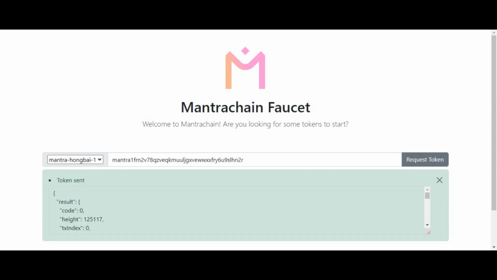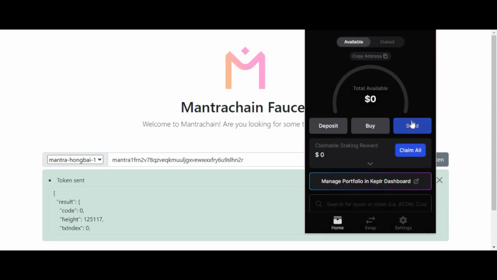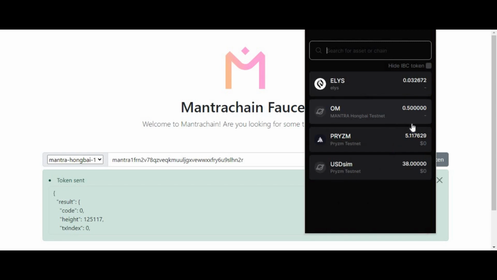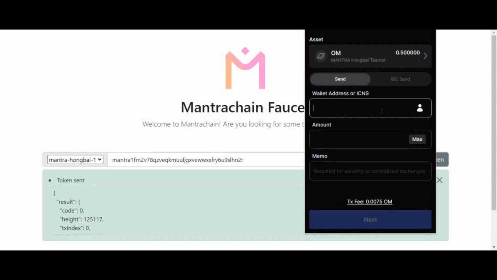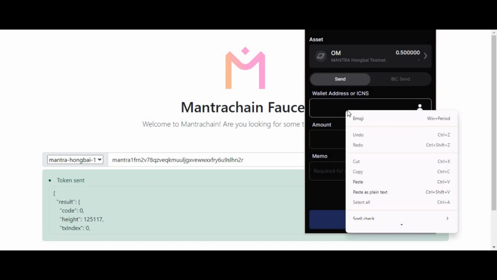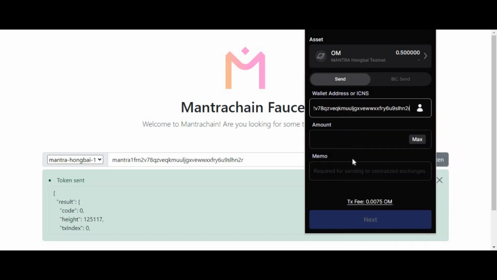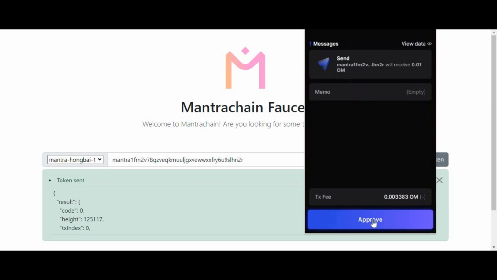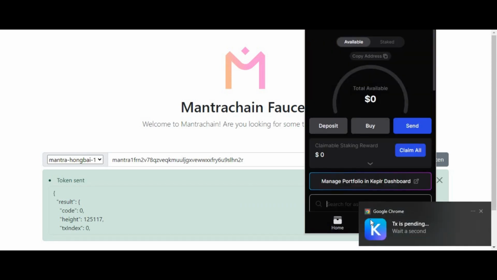Open your Keplr wallet again, click on Send, search for Mantra and click on the OM token. Enter the address you copied. You can use your own address or get one from the description box. Then enter the amount you want to send. Click on Next and then click on Approve. And repeat these steps multiple times by sending it to different wallets. This is to increase your on-chain interactions.